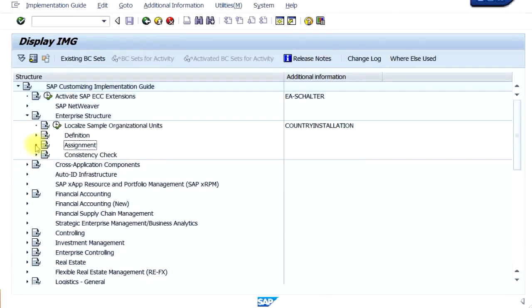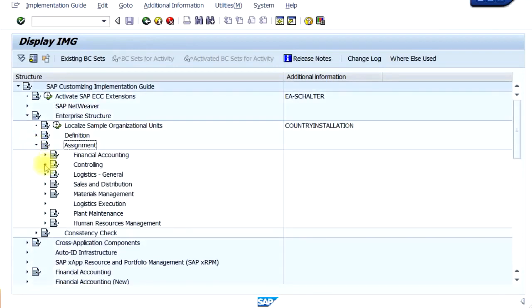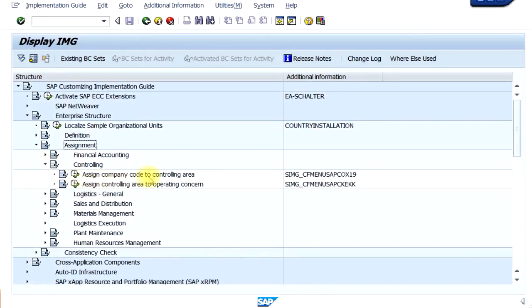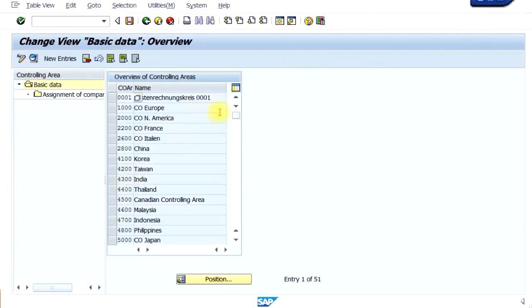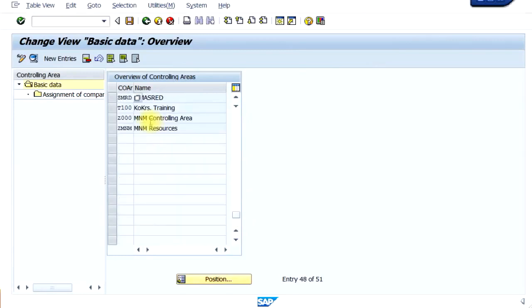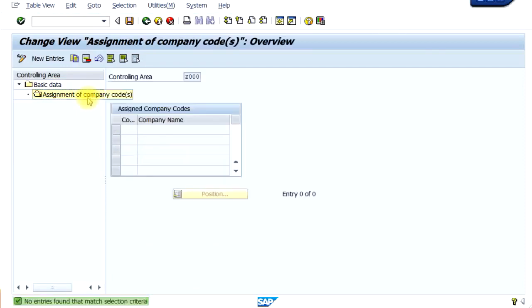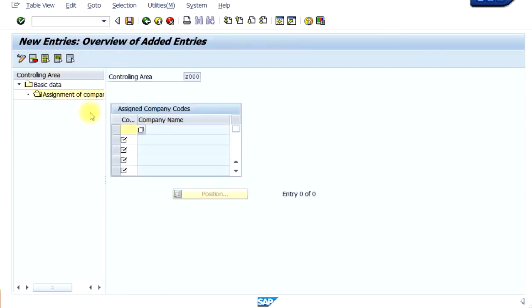So let's go to assignment under the enterprise structure, controlling, assign company code to controlling area. So let's do that transaction. And let's scroll down to our company code. So this is our controlling area. Let's select our controlling area. Assignment of company codes, let's select that. Click on new entries and enter your company code over here. Press enter to continue and save the transaction.